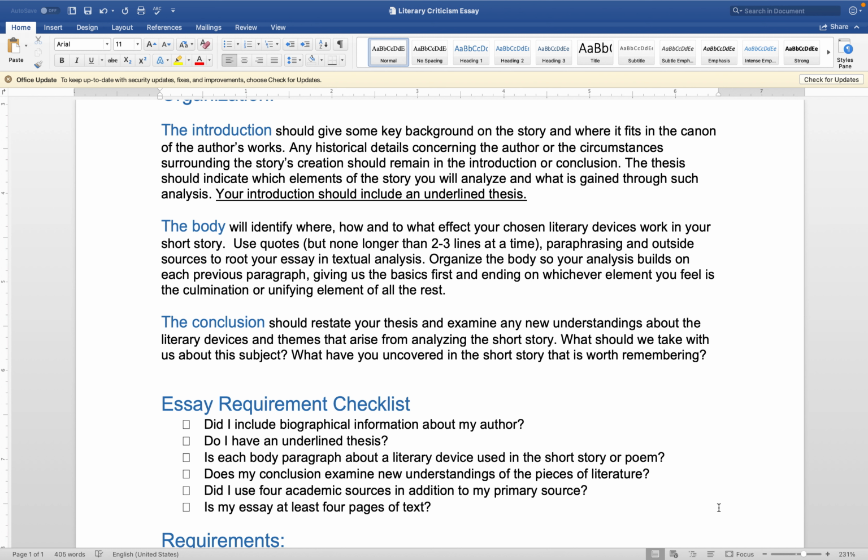And then in your conclusion, you're going to restate your thesis and tell your reader any new understandings that you have about the literary devices and themes that you explored in this short story. And then please also share with us what should we take with us about that short story, and have you uncovered anything in the short story that is worth remembering.